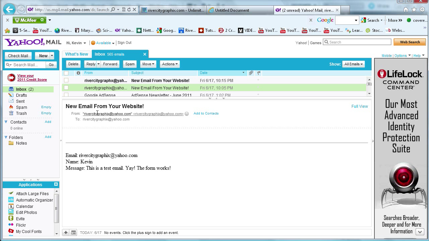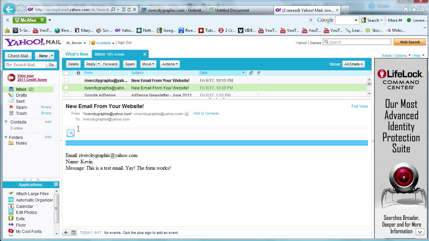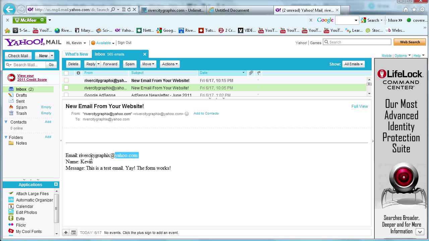It says it's from rivercitygraphics at yahoo.com to rivercitygraphics at yahoo.com. So here you can see your email and the from email, so this is what it actually collected, the from data from the form, and put it right there in our headers. You can see that it has the title that we have there, the new email from your website. And then here's what I was talking about with the BR tag right here, and then we have the HR, which is the horizontal rule, which basically just makes a line, and that's right here just to separate all this stuff. And then you have what we typed for the body of our email. So we have my email here, my name, and my message. So you can make this as complicated or as simple as you would like it.